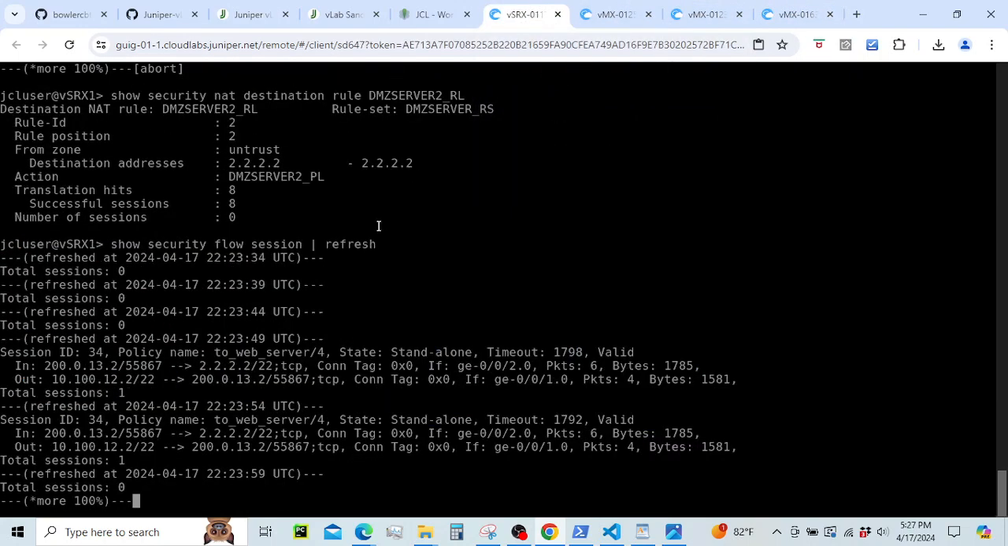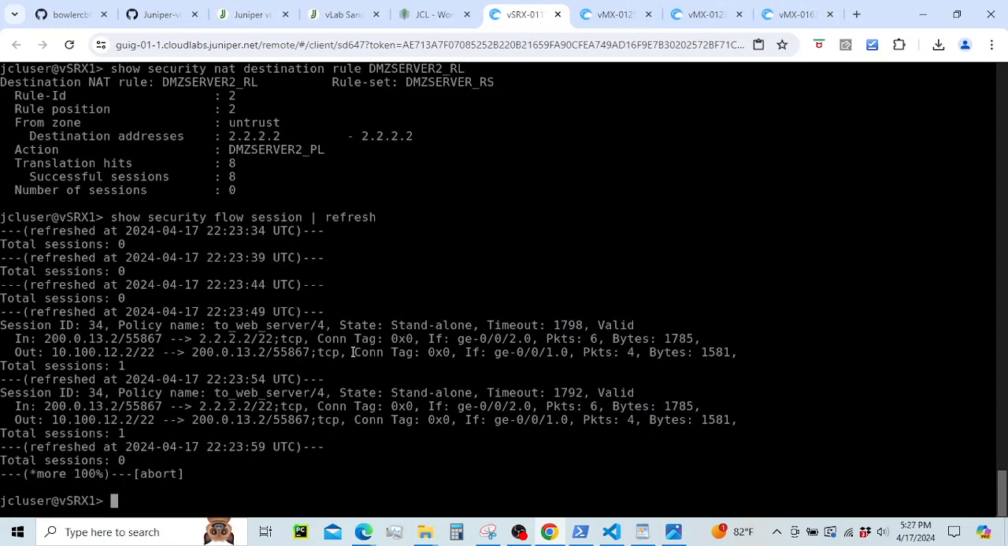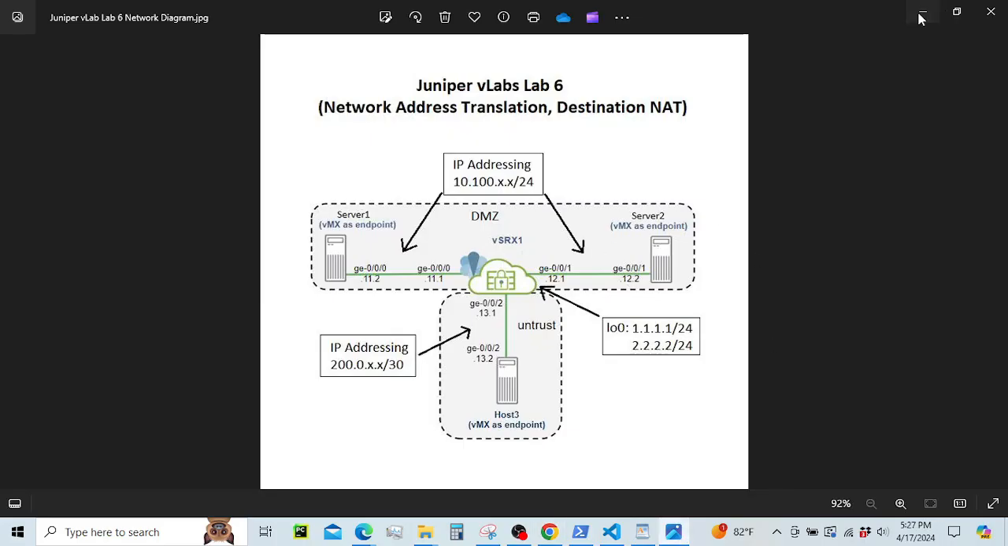We'll go back to the firewall. We can see bidirectional traffic. We see packets incrementing into the firewall and out of the firewall. We see host 3, which is 13.2, making a connection to the NAT IP of 2.2.2.2. And then we can see the NAT policy, which is the destination NAT. We see the return traffic from server 2, which is 12.2.